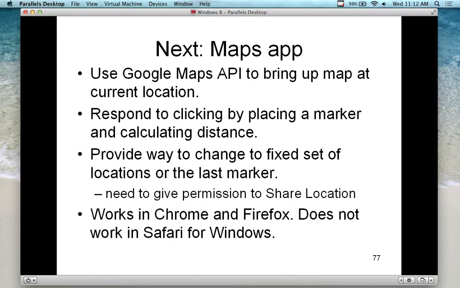So you can use the Google Maps API to bring up a map at a current location and respond to clicking by placing a marker and calculating the distance, and it provides a way to change to a fixed set of locations or the last marker. You need to give permission to share the location because it relies upon your location information if you're going to do some sort of information-oriented map application. Works in Chrome and Firefox, does not work in Safari for Windows. Actually works in Safari for the Mac, but not for the Windows system.